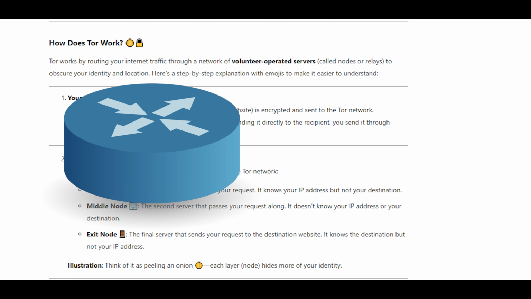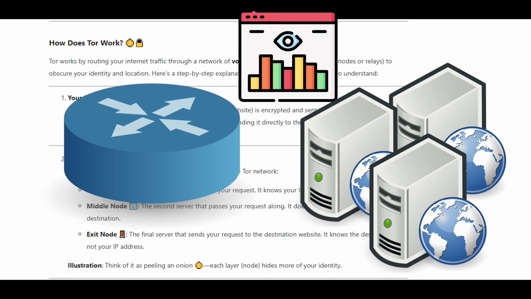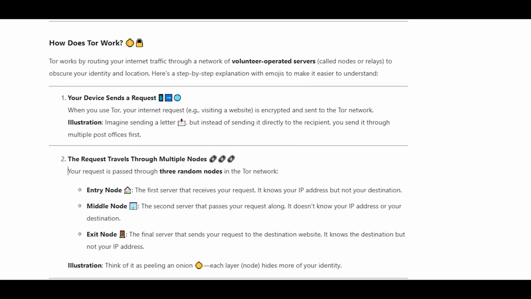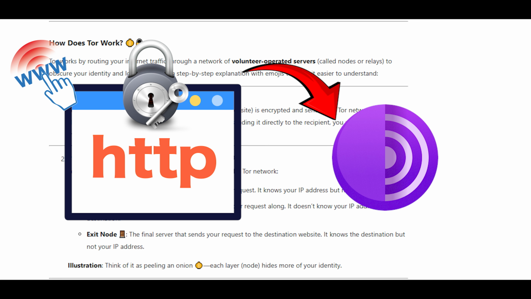How does Tor work? Tor works by routing your internet traffic through a network of volunteer-operated servers called nodes or relays to obscure your identity and location. Here is a step-by-step explanation to make it easier to understand. First, your device sends a request. When you use Tor, your internet request, for example visiting a website, is encrypted and sent to the Tor network.